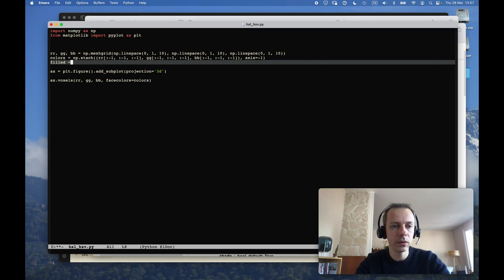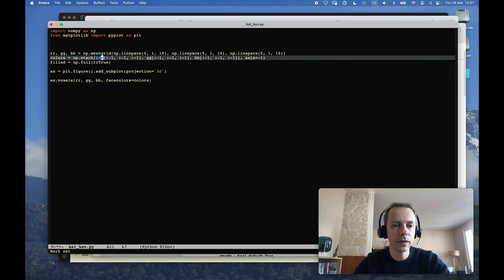So filled will be equal to an array full of true values. And this array has to be the shape of this one here.